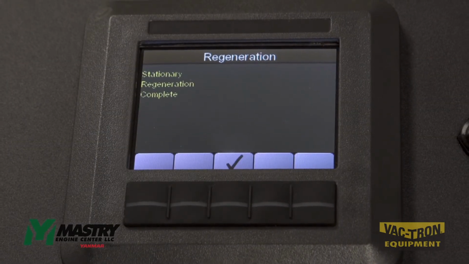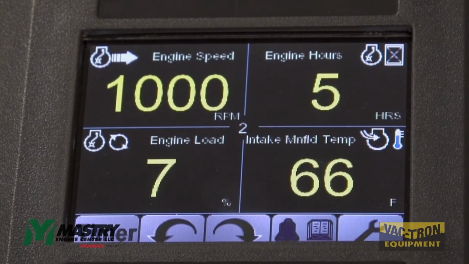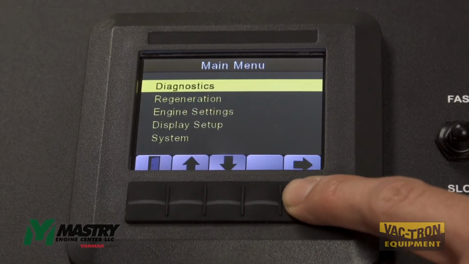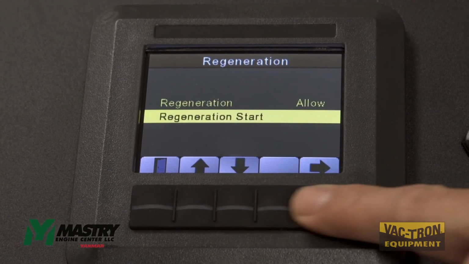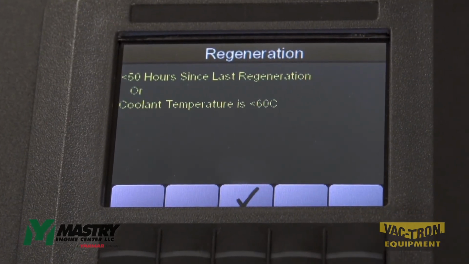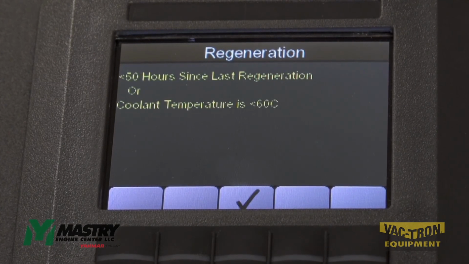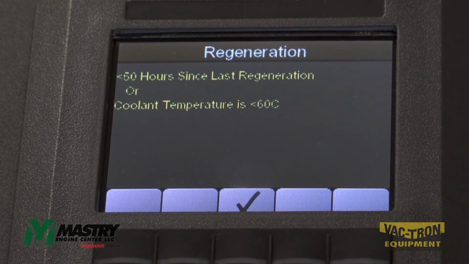When it is complete, the panel will tell you stationary regen complete, and you can acknowledge and then use the machine as usual. If you're trying to perform a manual stationary regen and the engine has less than 50 hours, this dialog will display. Before you can perform your next manual stationary regen, the engine must acquire 50 or more hours.